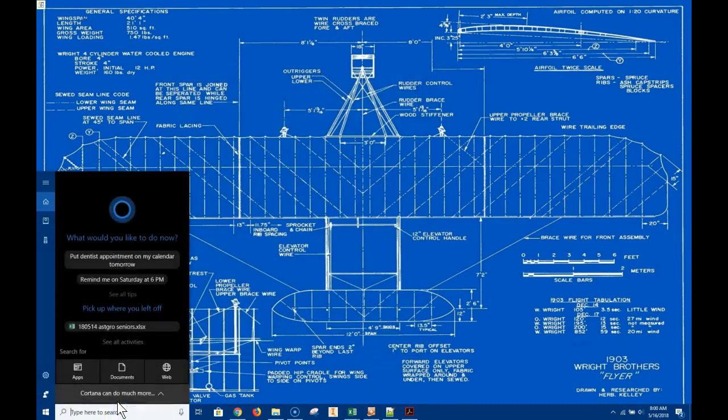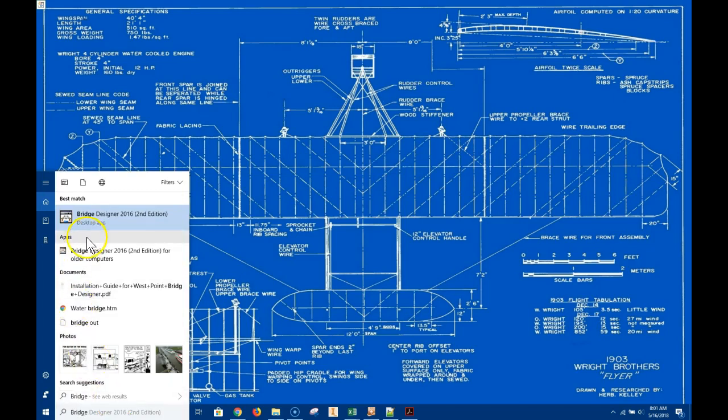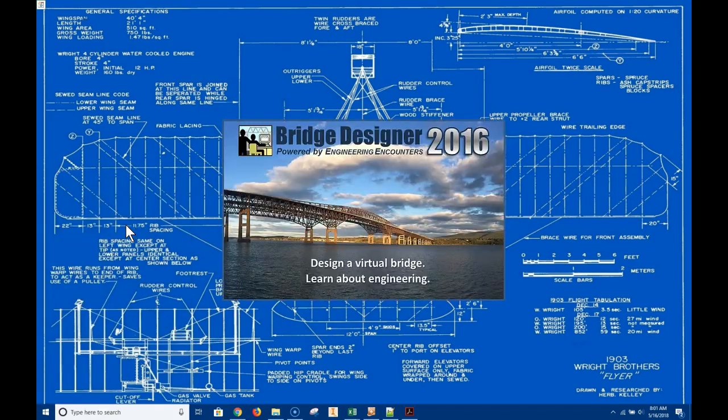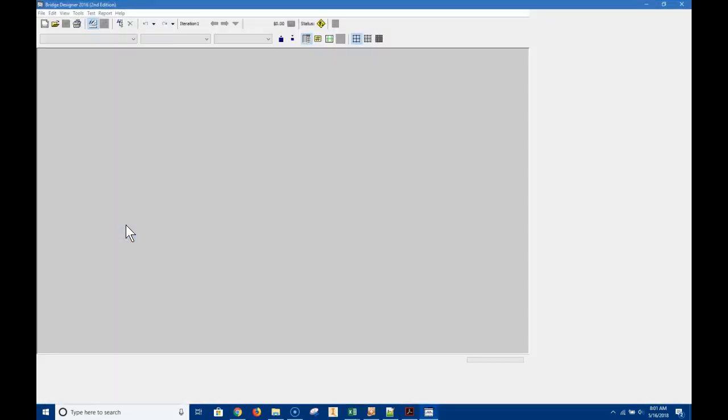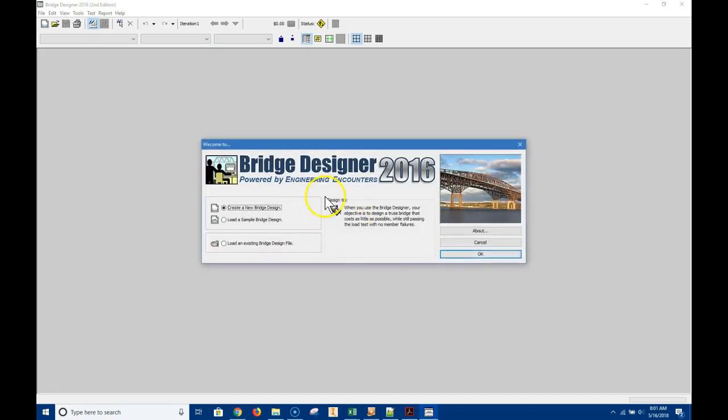If you go to Cortana, you should be able to type the word bridge, and you should see Bridge Designer 2016 second edition. So we're going to open that. And it pops up with a few tips. Feel free to flip through these if you want, but really I'm going to show you the basics of what you need. All right, so what you're going to do is start from creating a new bridge design. And the other choice you would use is load an existing bridge design file.